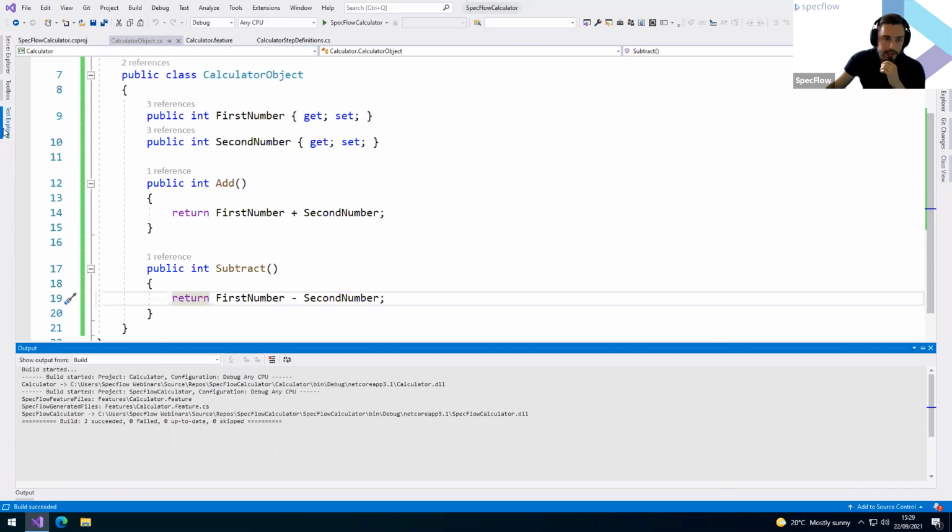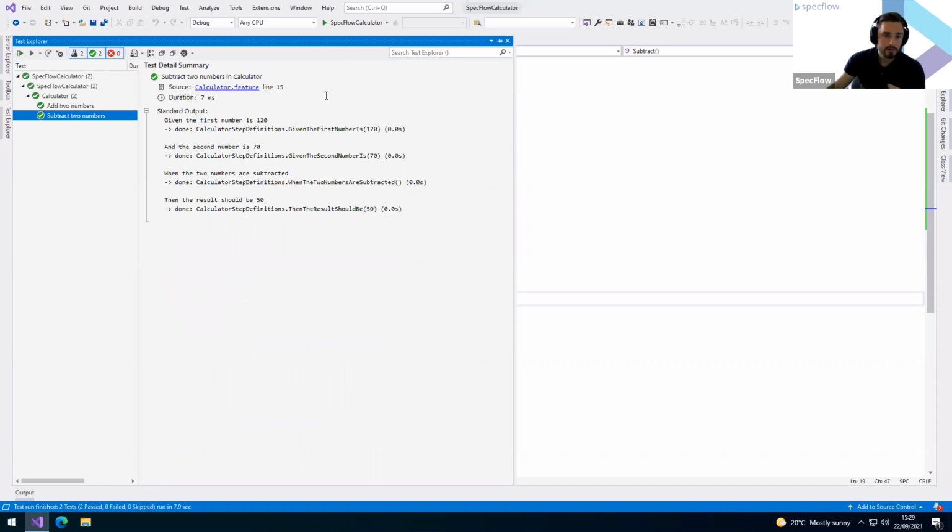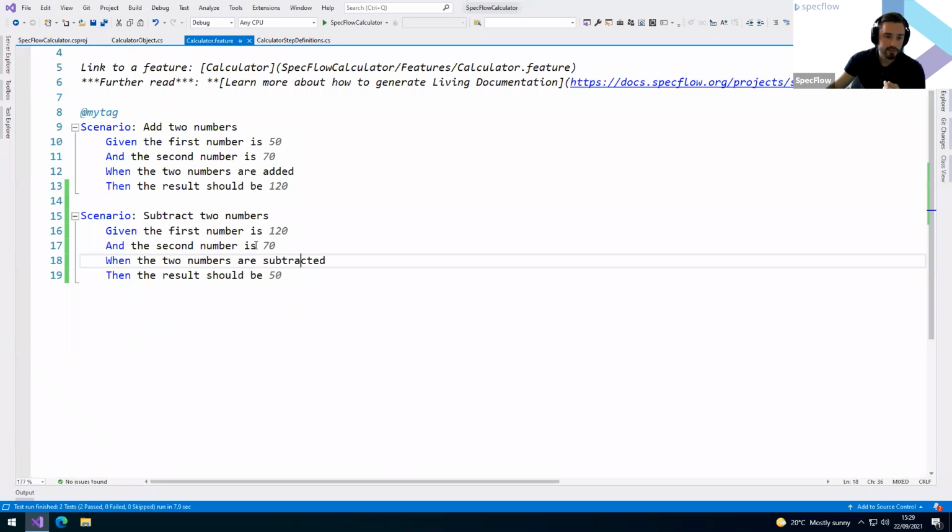Cool, everything's happy. And now when we come here and run, everything should be fine. And the good thing about this is obviously we've reused the given step. So let's just quickly go to here. We've obviously reused the given, the and step, and the then step. And all we've had to do is add an additional step to get a different result.